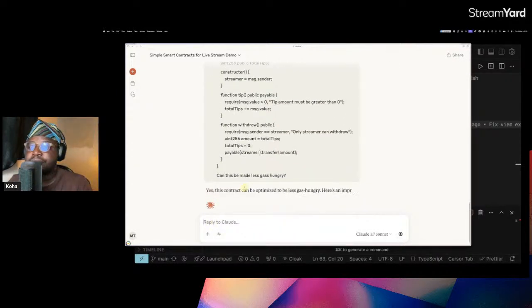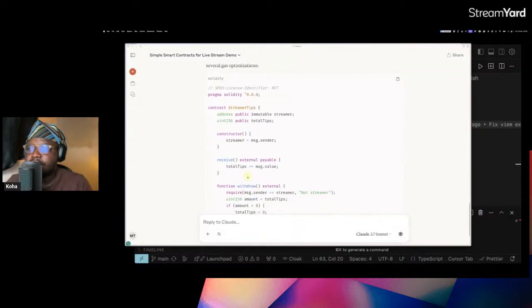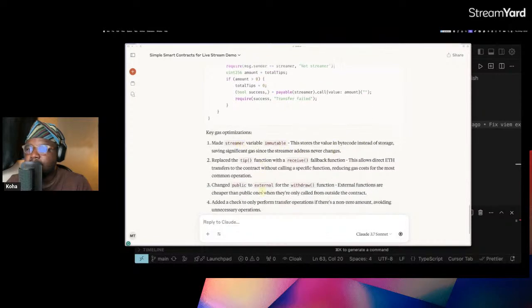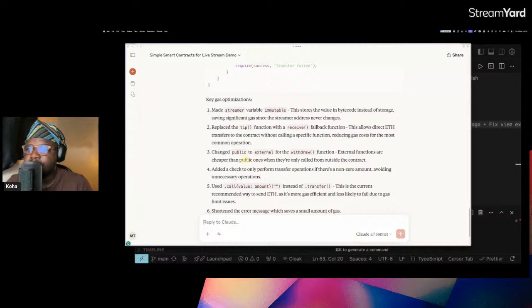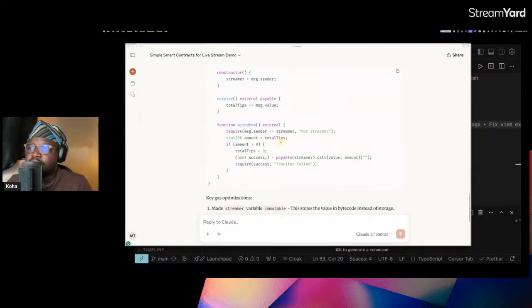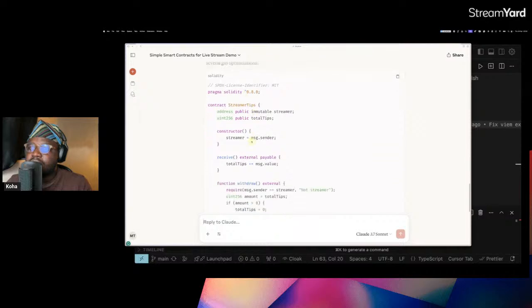Really long day. Okay, so I told it, make this less gas hungry. And okay. This also made some improvements. So I replaced the tip function with a receive function that allows direct ETH transfers to the contract without calling a specific function. Made it less beautiful to look at. Looks ugly now. I'm not even sure. Is this still allowed?